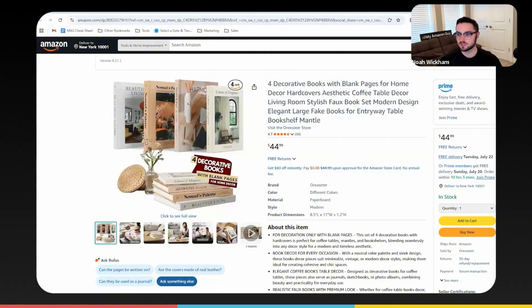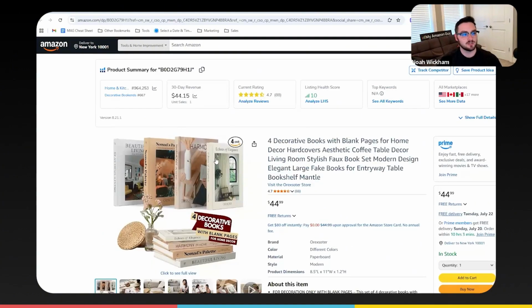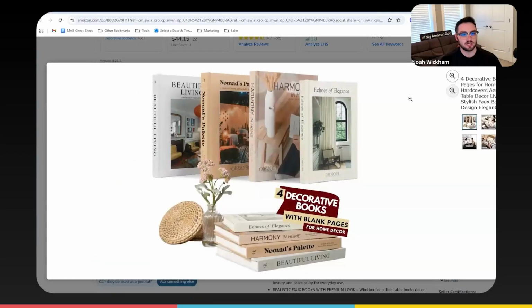So that's going to be my very first thing there, David, that I would look into. Now, looking at your actual product itself, honestly, not a lot of issues with your main image here, David. I think this looks pretty nice.